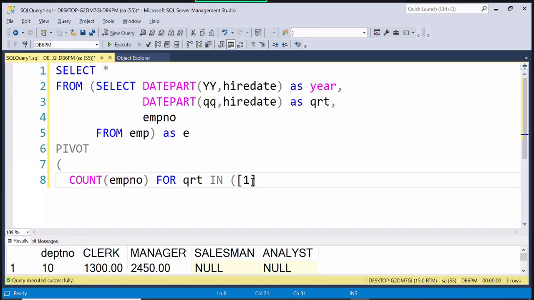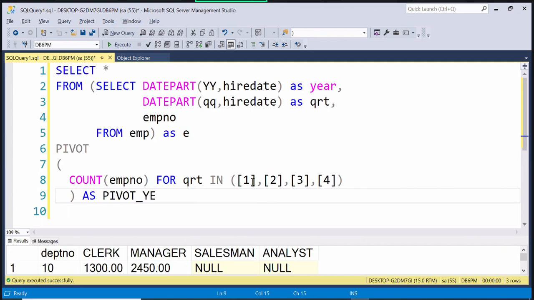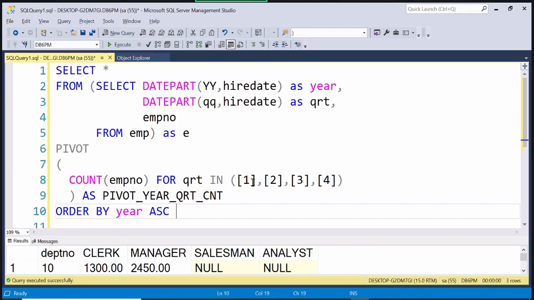Quarters in 1, comma, 2, comma, next one 3, comma, 4, like this. Next, use some name as pivot, then year, next one quarter, next one count. Next, order by what? Year. Order by year ascending. I want to show the years row wise, but I want to show the years in ascending order.